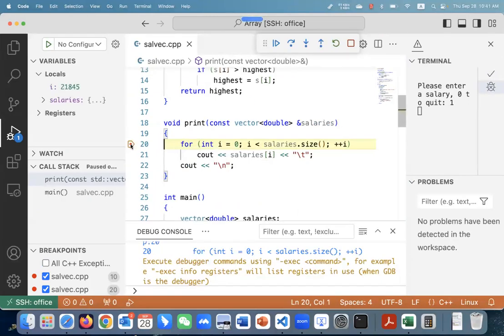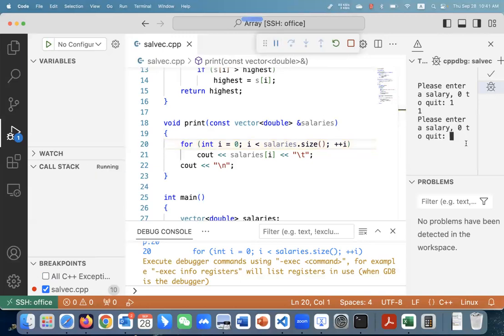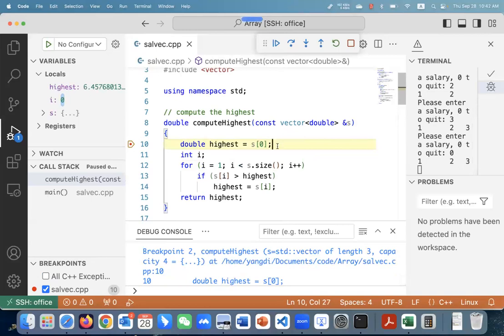Yeah, it needs to print. Let me remove this one. 2, 3, 0. Right. So when we get into computeHighest, we are getting a constant vector S.